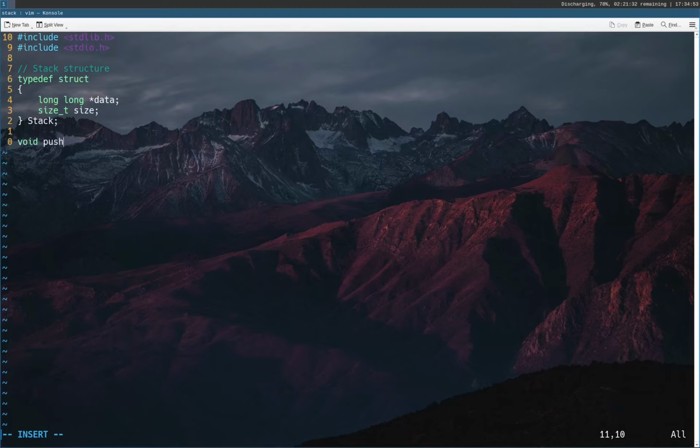In our push method, we'll need our stack type passed by reference or by pointer. And we're going to need a data type, so just name it value. To start, this is the simplest way to do it, but it's wrong: stack data at stack size is equal to value.